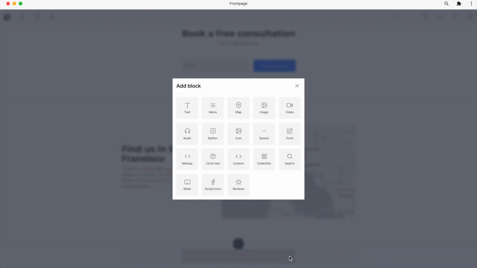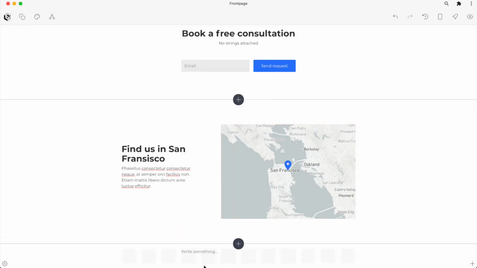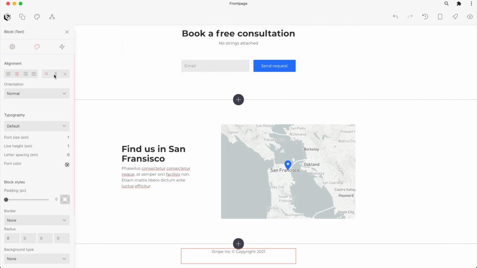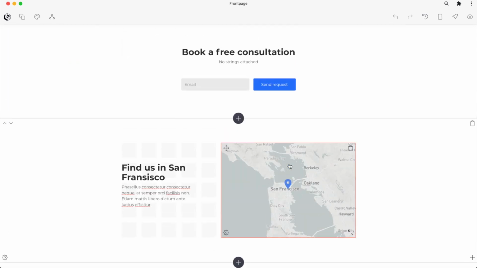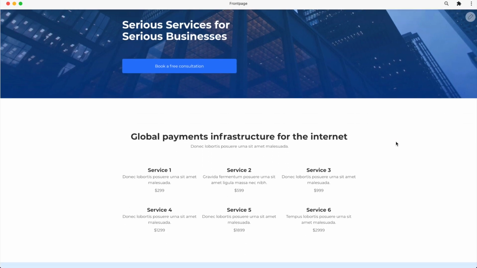Last thing we're going to add is a copyright block in the bottom. And so that's just going to be a basic text, and we're going to say something along the lines of Stripe Inc. Copyright 2021, and then I'm just going to fetch the copyright icon here and plug that in there. All right, looking good. Let's just center align it, both vertically and horizontally. All right, that's looking good. Let's see how it looks.